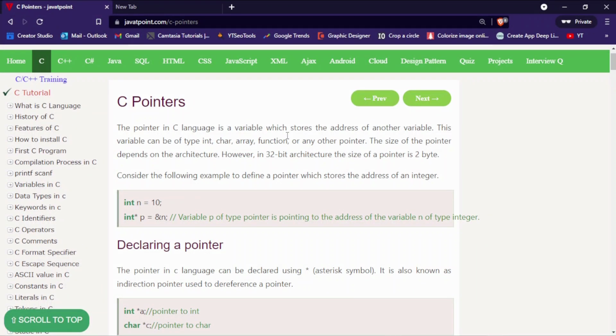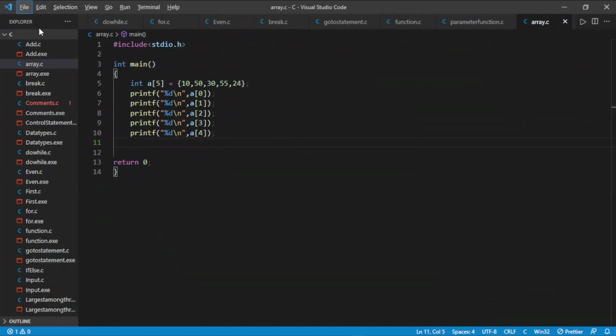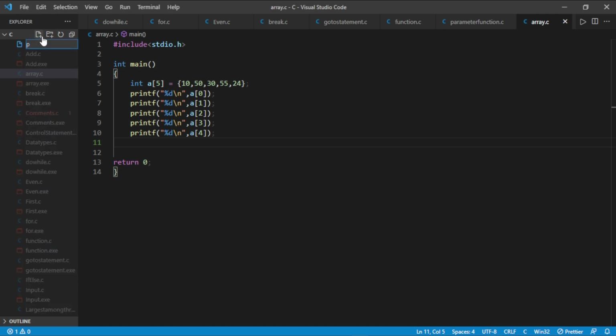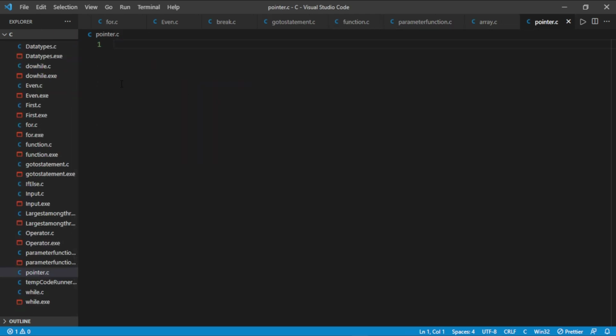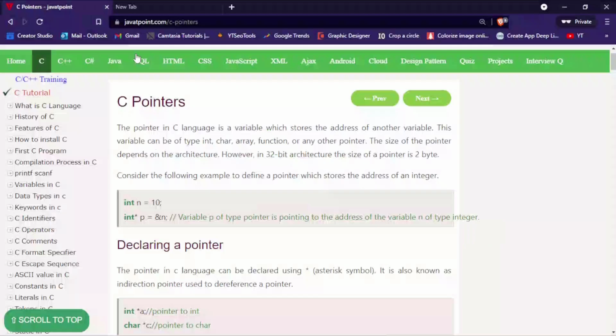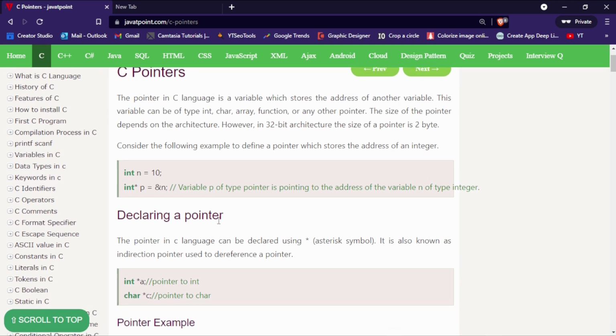Similarly, now we can create a variable. Let me first create the program here, pointer.c, and now we will start it. Here we have int n equal to 10, then int star p equal to &n. When we declare a variable with star p, it shows that it is a pointer variable pointing to some other value, and n has the address &n. The address is stored in this p variable. So this is how we can start a pointer.